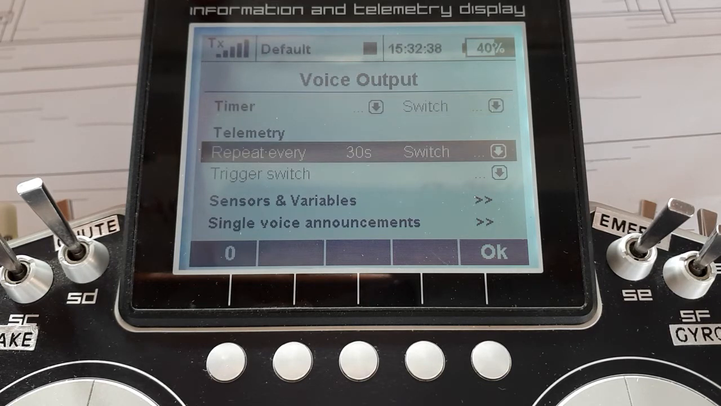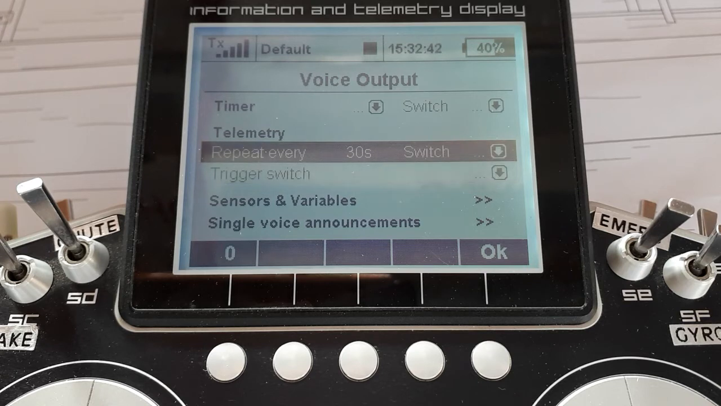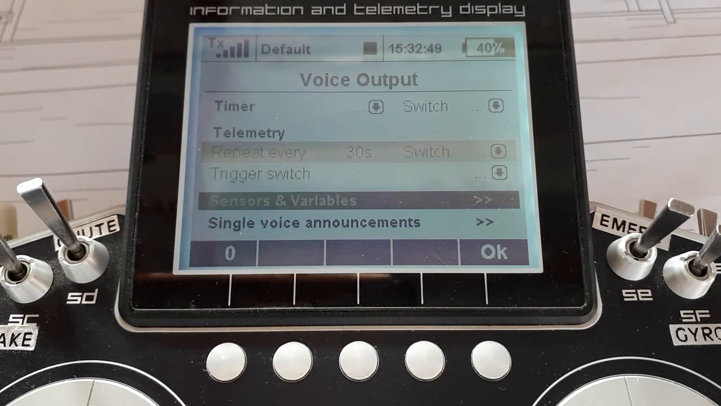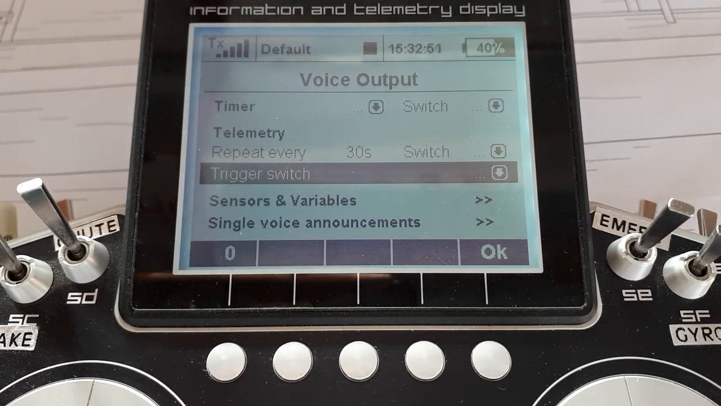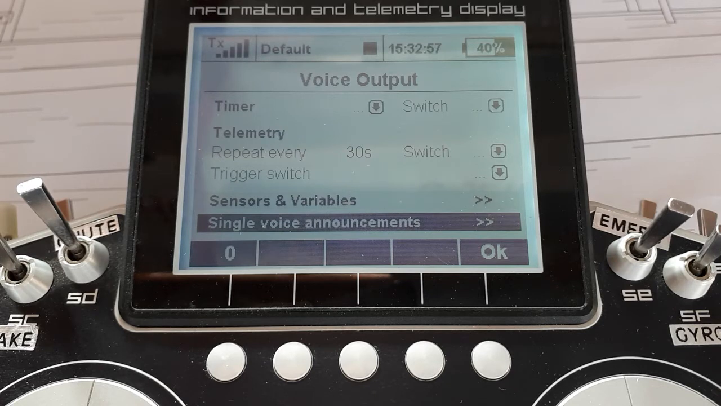Down to the telemetry and these switches here. There's a repeat every 30 seconds switch and a trigger switch. There we are. And that refers to what we're going to set in here. And one of the software upgrades a little while ago came out with single voice announcements.